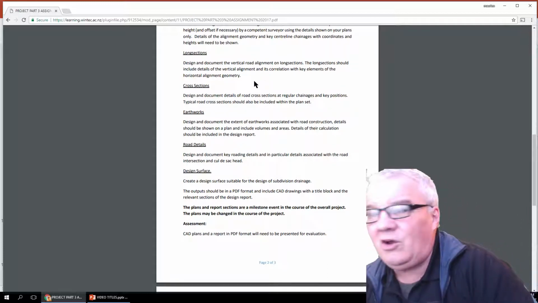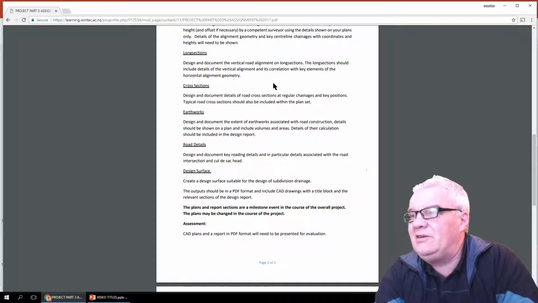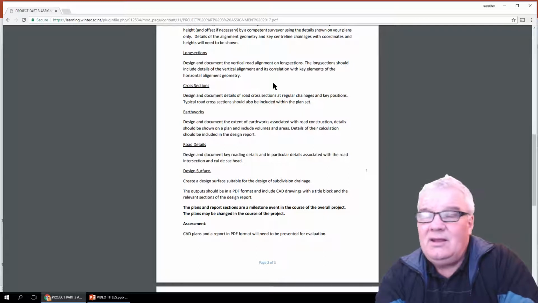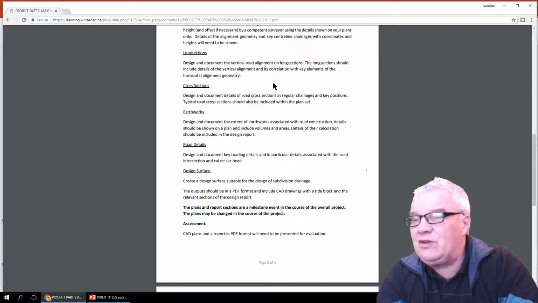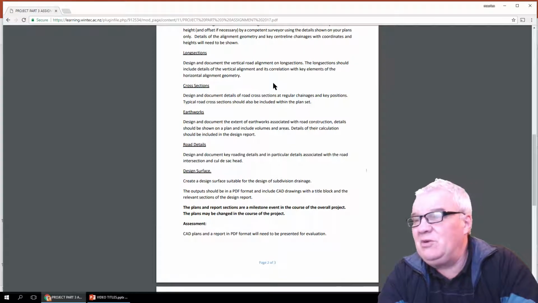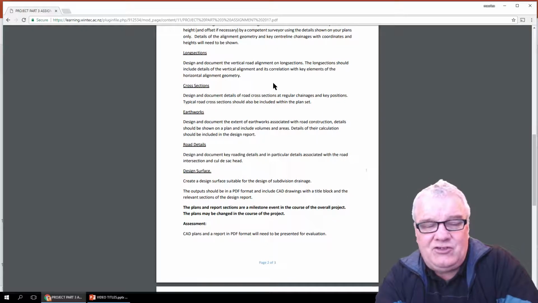Long sections: design and document the vertical road alignment on long sections. The long sections should include details of vertical alignment and its correlation with key elements of the horizontal alignment. So we've got to align the two up so that they're logical and make sense. So we don't want to have a sag vertical curve going round a corner that could cause some sort of problems in terms of visibility and drainage, all sorts of implications. So we need to record how it all works.